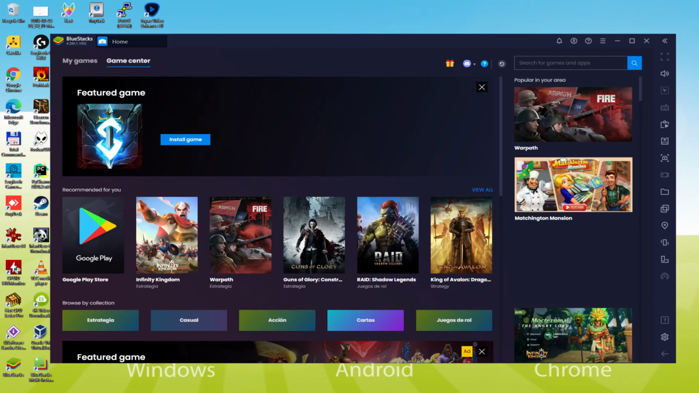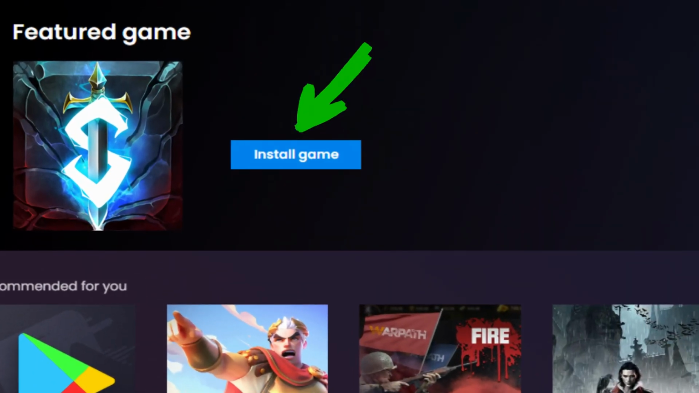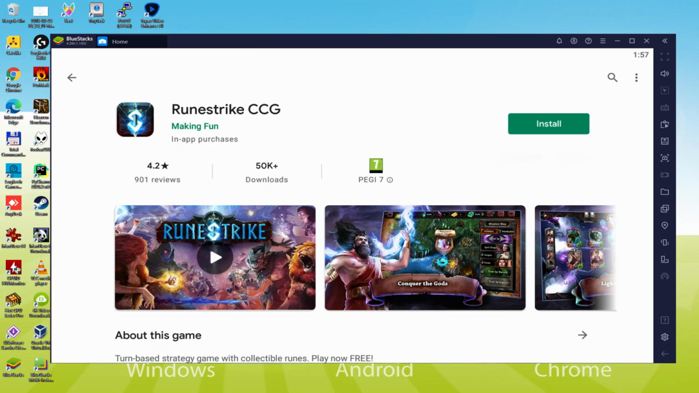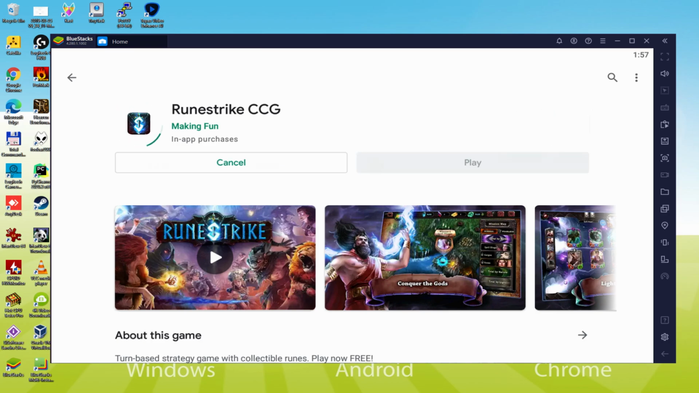Now that we are watching the desktop of the emulator for Android, we find right here the Install Video Game option. We simply click on the button. Right here we get the game. Let's press now on the install link that I am showing in green color. So it will begin the installation. Right now it should install the video game.